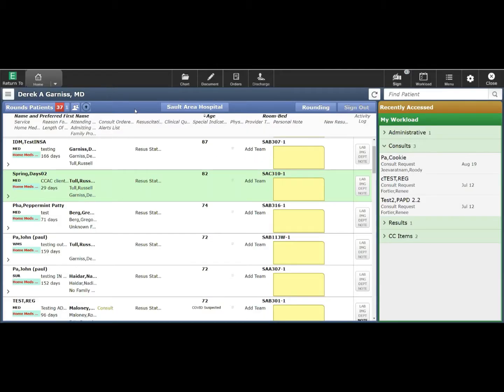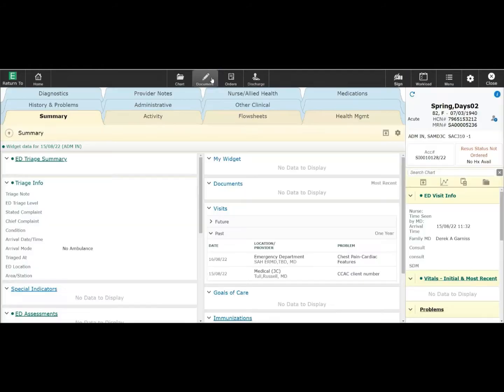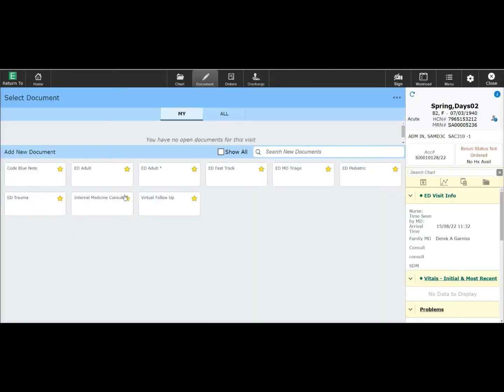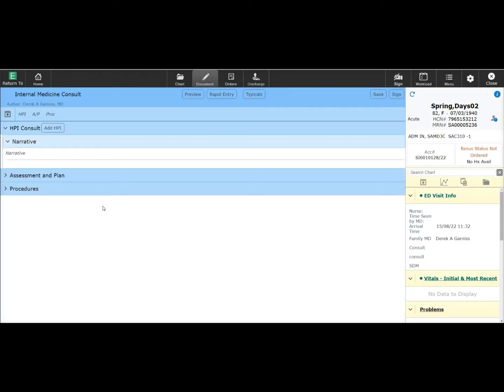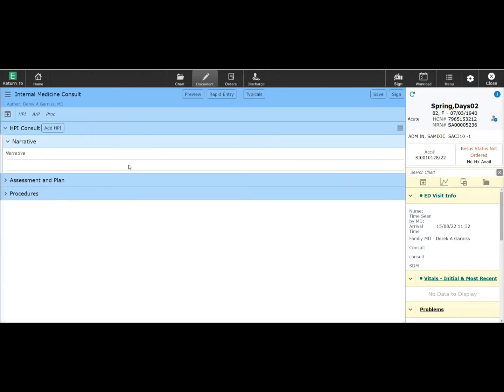Documentation in Expanse 2.2 has a few new enhancements. If I jump into the documentation section for this patient by selecting Document at the top of the screen and selecting a documentation template such as the Internal Medicine Consult, you will notice that the look and feel of the documentation area is a little bit different.